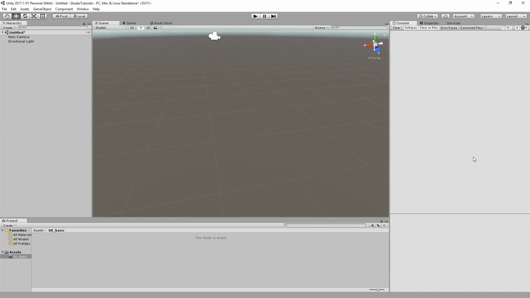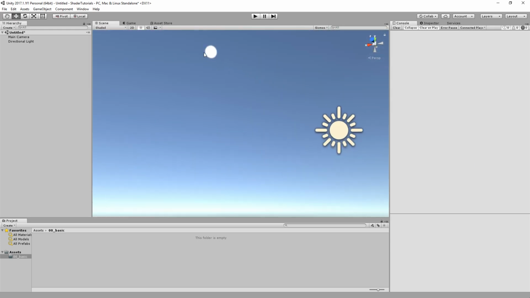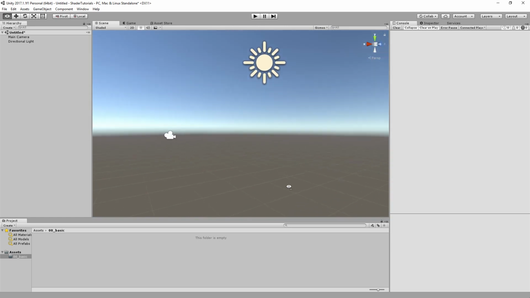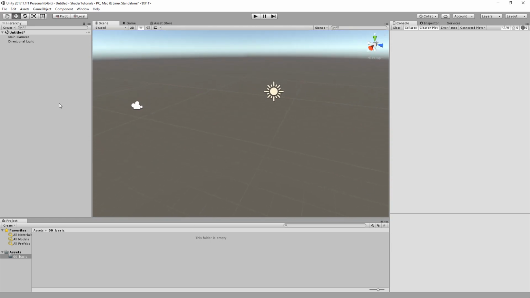Hey there, I'm starting to make shader tutorials, so this being the very first episode, I'm just gonna explain the basics of Unity shaders. I have already opened a standard Unity project with 3D and the default scene.